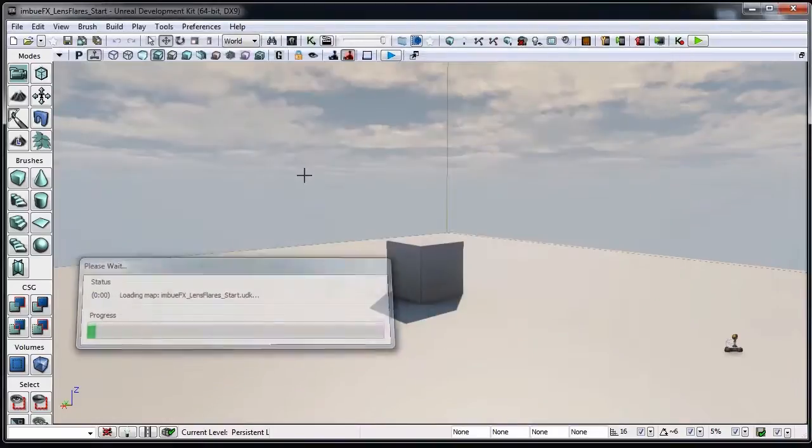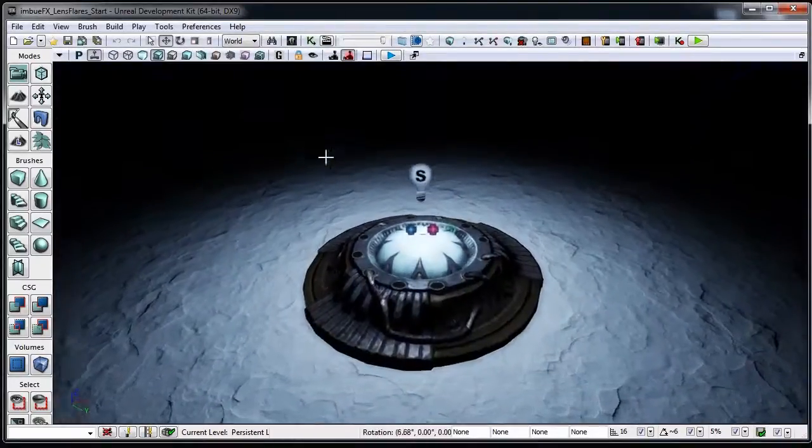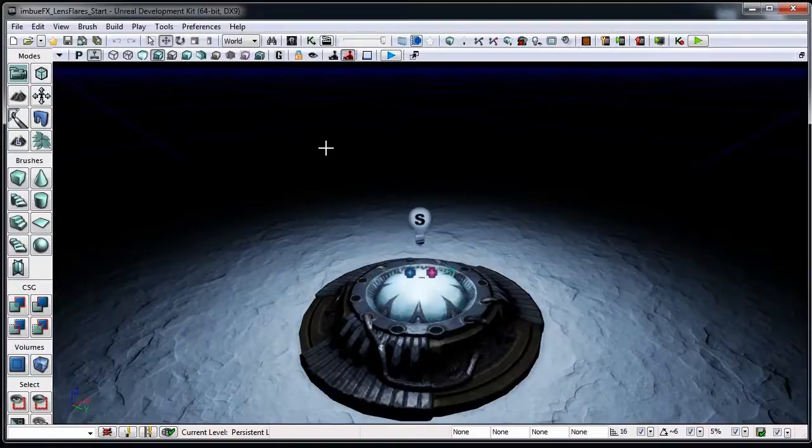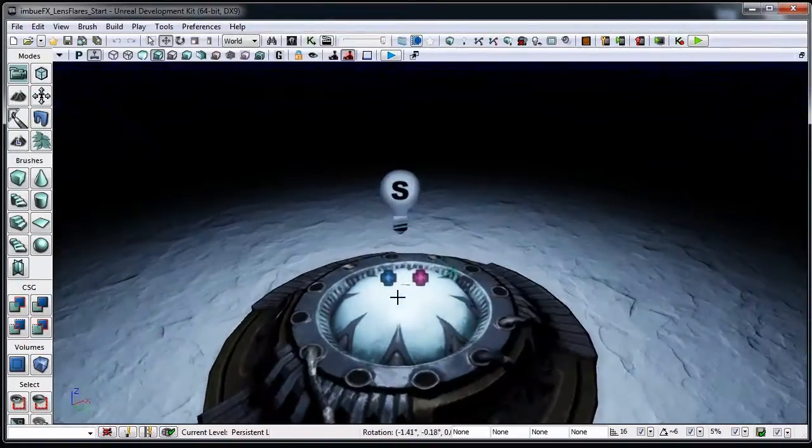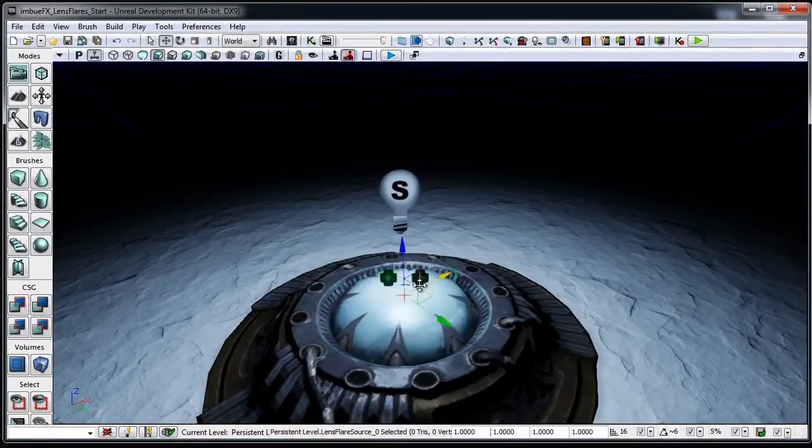You want to open up the start version. Now this just includes a very, very simple level that I put together just for demonstration purposes. It's got a floor, some geometry, a light added, and then it's got the start version of this lens flare system already added for us, and we can see that right there.